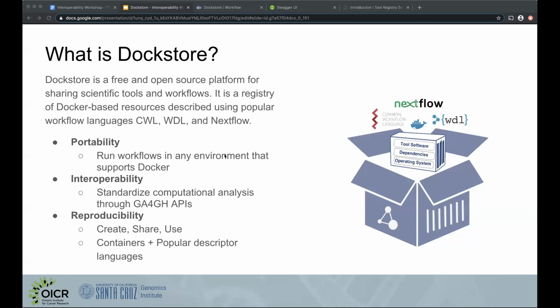All right, so what is Dockstore? Let me first give you the full description. Dockstore is an open source platform for sharing scientific tools and workflows. It's a registry of Docker-based resources described using descriptor languages such as CWL, WDL, and Nextflow. And our goals are to increase the portability, interoperability, and reproducibility of research in the sciences.